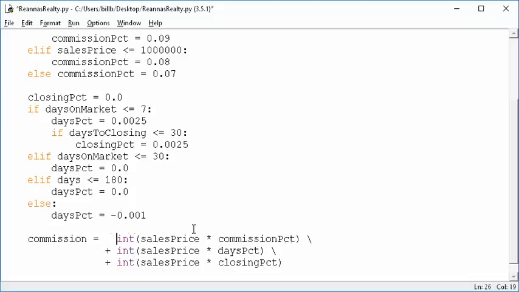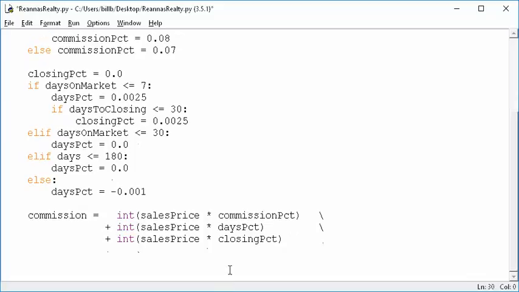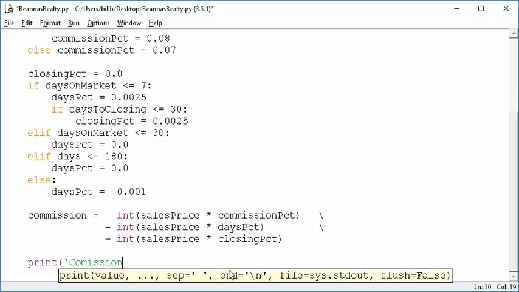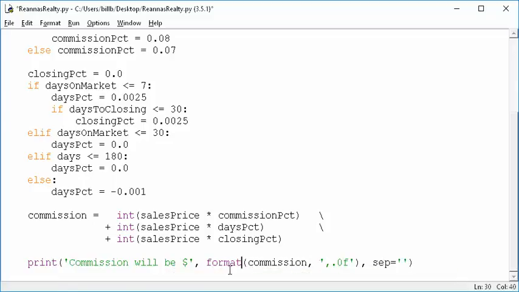Again, being who I am, I like these things to be super lined up and easy to read, so I'm going to move these things over and line them up so it's very clear what I'm doing in this piece. And then last but not least, I'm going to print the commission, spell it right maybe, commission will be, and then put a $ sign, and then maybe I'll be nice and put commas in there, right? So I could do format commission, and I'm going to say comma 0.0f, right? And make it a separator of that so that I don't get extra commas, right? I don't want to have a space between the $ sign and the value here, right? The number. So I'm going to make the separator be nothing.